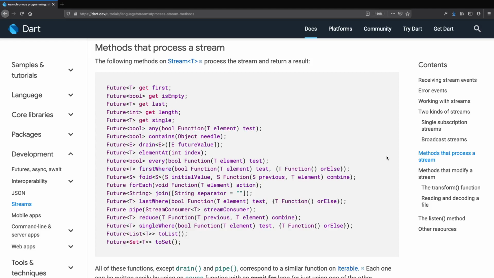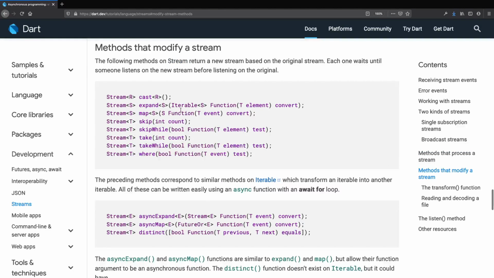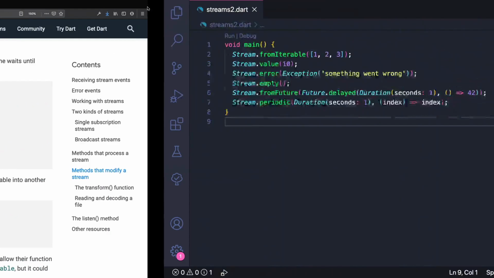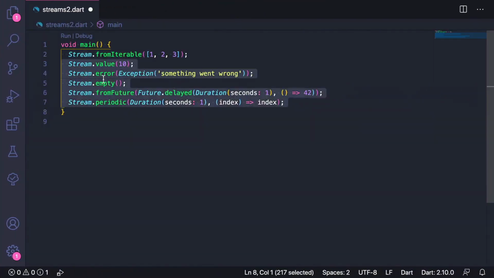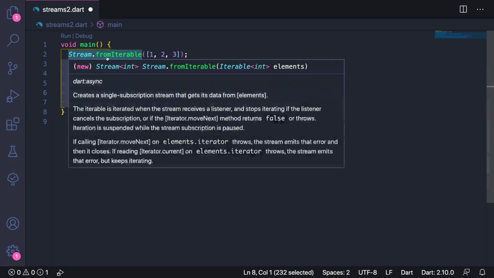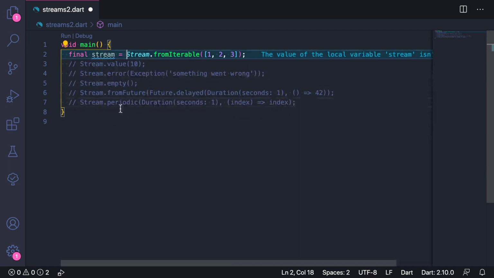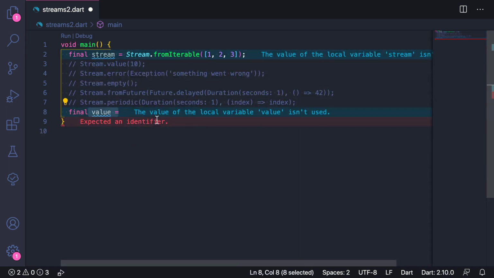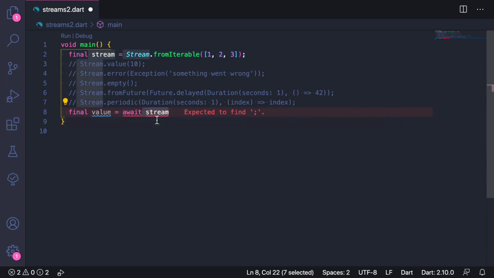And in addition to these methods, we also have methods that modify a stream. And here we can find some familiar methods such as map and where. So let's try to use some of these methods and better understand how they work. So let's comment out all these lines from the previous lesson, and we can assign this Stream.fromIterable to a final stream variable. And as a first example, we can type final value equals await stream.first.